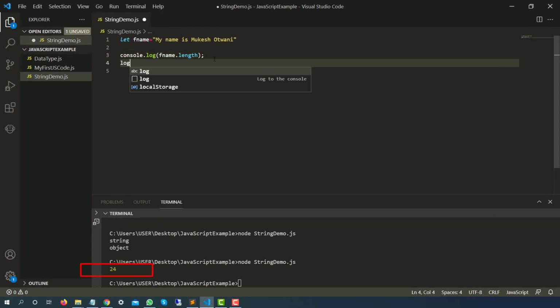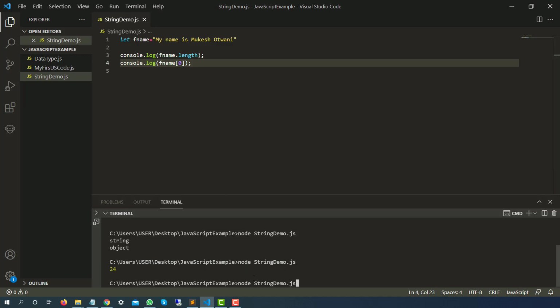Now let me also show you, suppose I just want to access the first character. I can use something called indexes. In brackets, if I give 0, it will give me the first character, which in my case is M.